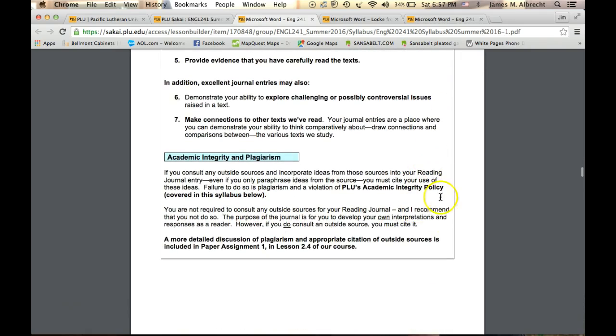There's a reminder here about academic integrity and plagiarism. The short version is that if you consult any outside sources, which you are not required to do in a 200 level class like this, and I do not recommend that you do, but if you take any ideas, even if you don't quote them directly, even if you only paraphrase them, you have to cite that source and what ideas you took from it. And there's information included in the paper assignment for your first paper about using MLA style and how to summarize and paraphrase appropriately, and then how to quote as well.